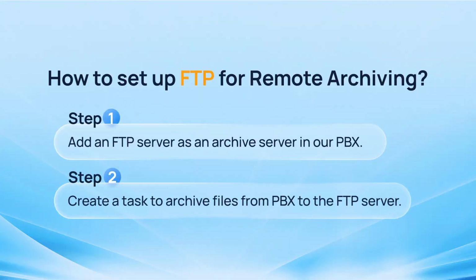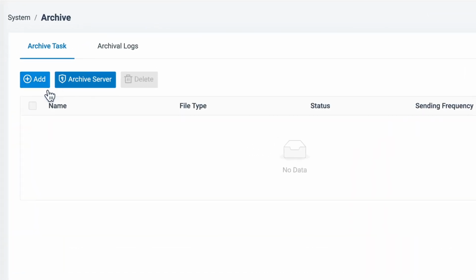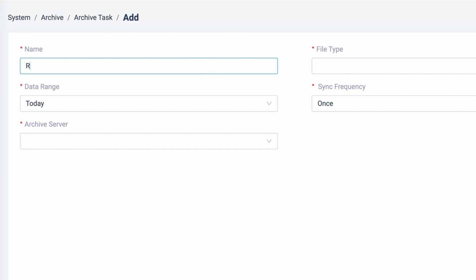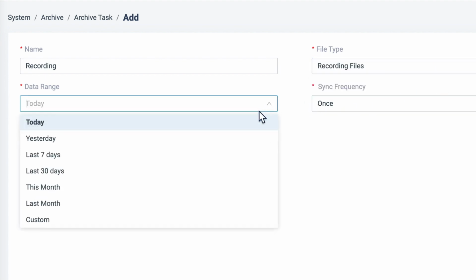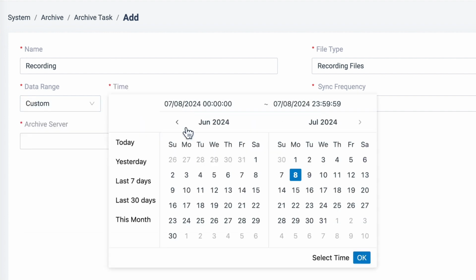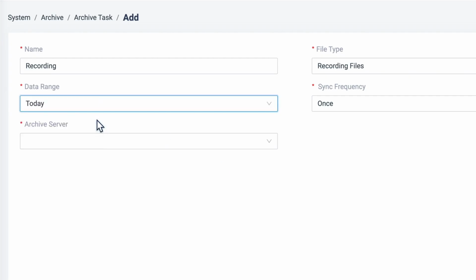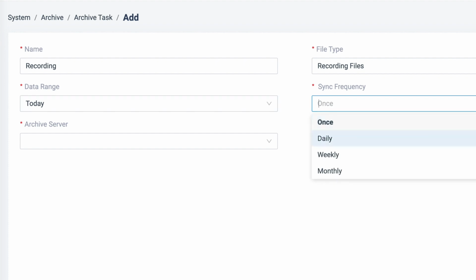Now we can create a task to archive files from PBX to the FTP server. In Archive task, click on Add. We can set the task name, and then specify the file type for this task. Here we go for recording files. And in time, we can define the time range for archived files. The max time is 31 days. If we set it like this, it means for this task, the PBX will archive the call recordings of the last 31 days. Then we can define if this is a one-time task or a recurring one.